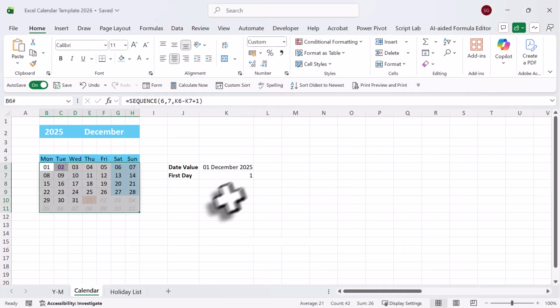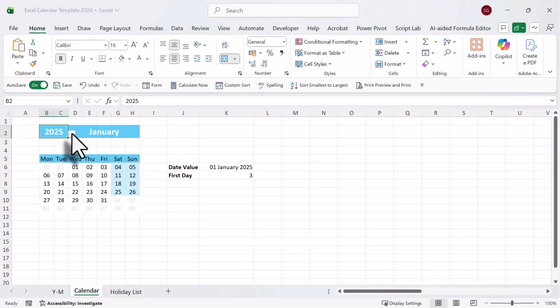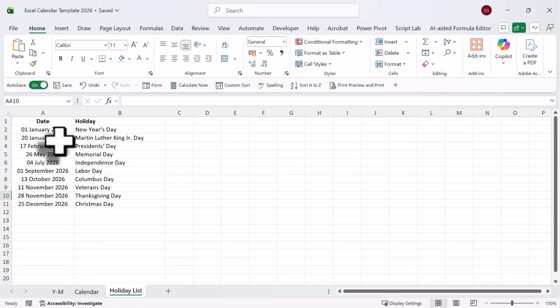OK. And there you have it. So now you can actually see that this is the 1st of December or 1st of January. Let's type that in. Let's type in 2026. And then you can see that we have two dates here, the 1st and the 20th of January highlighted.